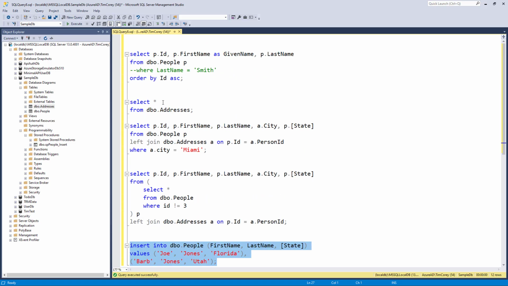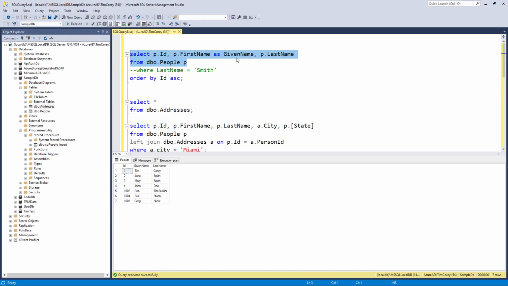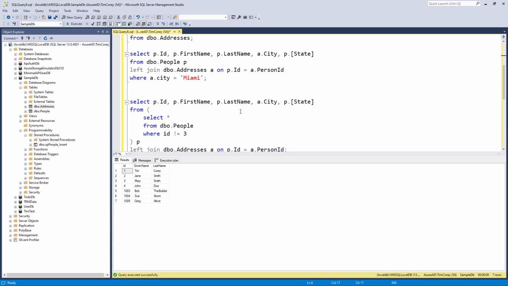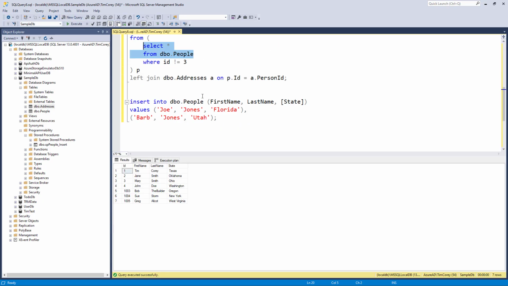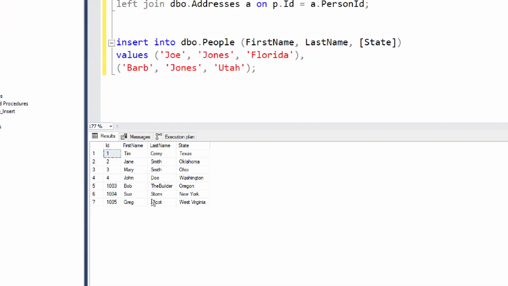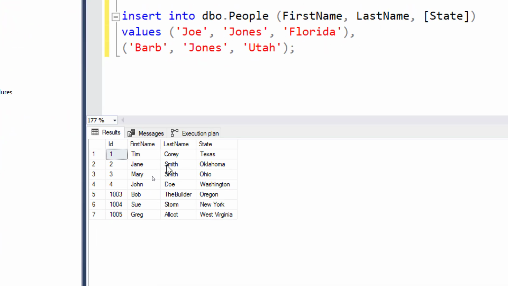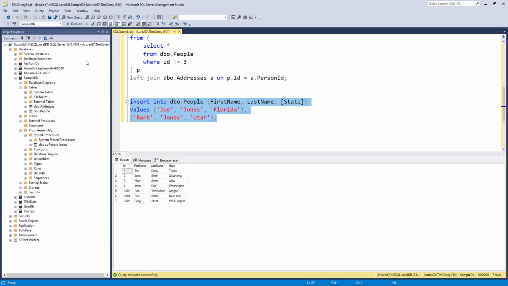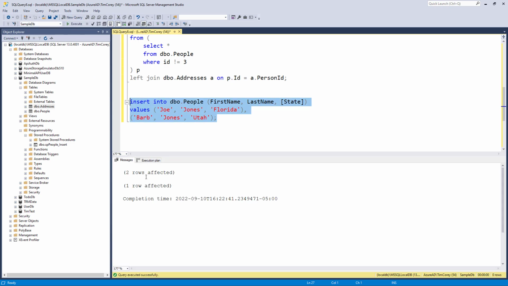First of all, let's go back to our people. This is where, again, a scratch pad is so nice. Well, I don't have it as just select star from people. Oh, right there. Boom. So we have 7 entries right now. We're going to add Joe and Barb. We don't have a Joe or a Barb in here. Cool. So let's run this. Execute. 2 rows affected. 1 row affected.